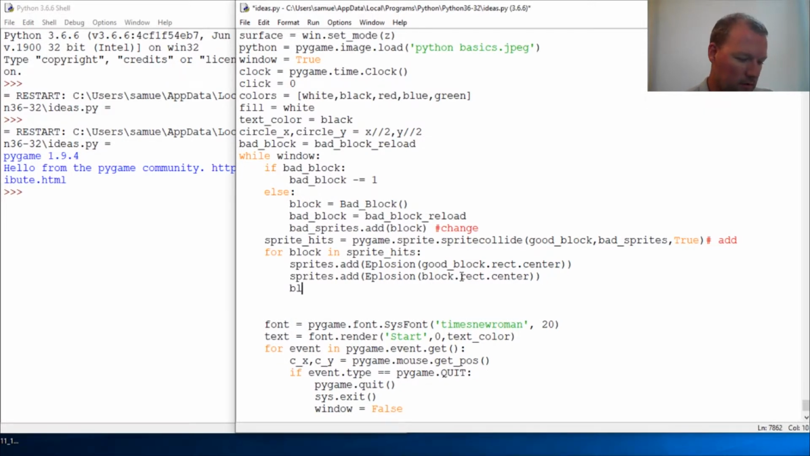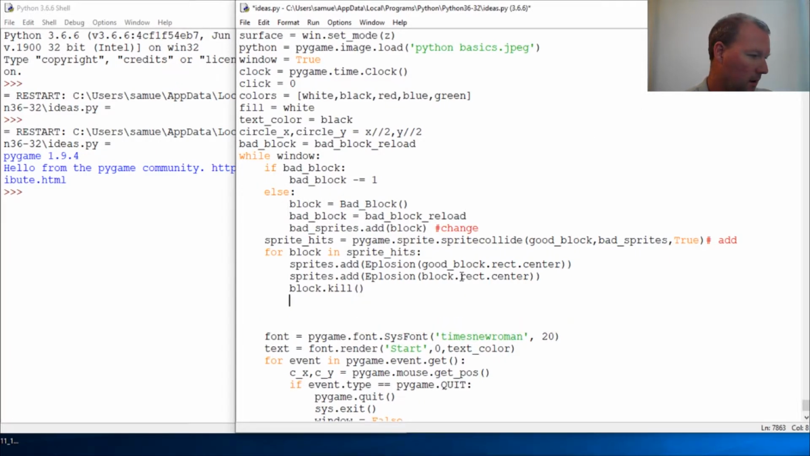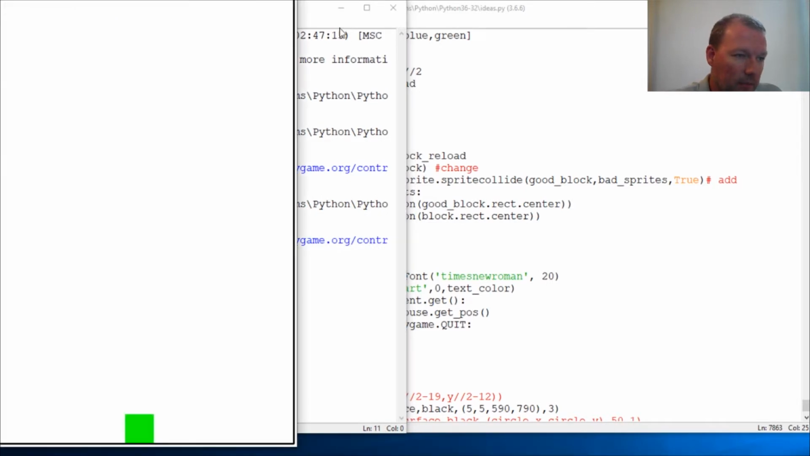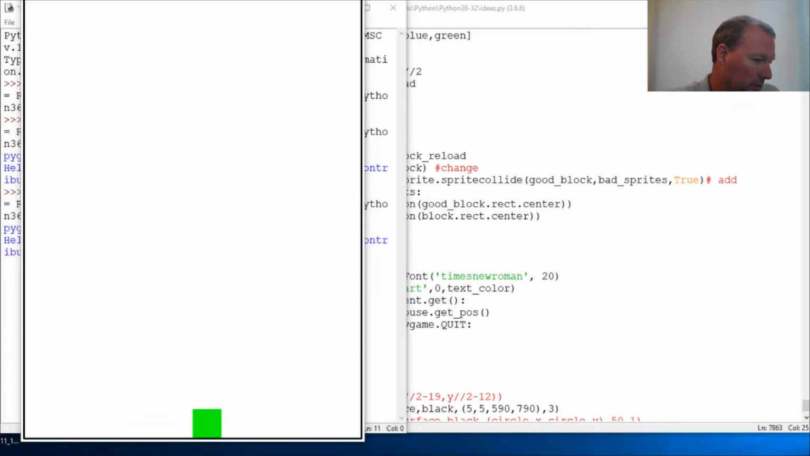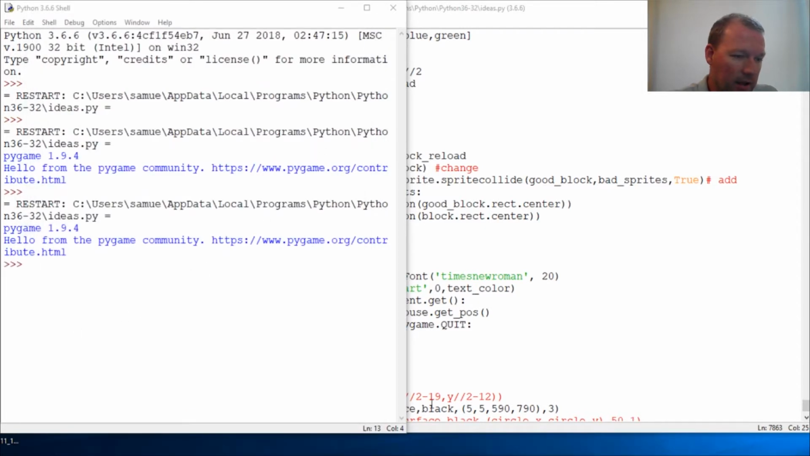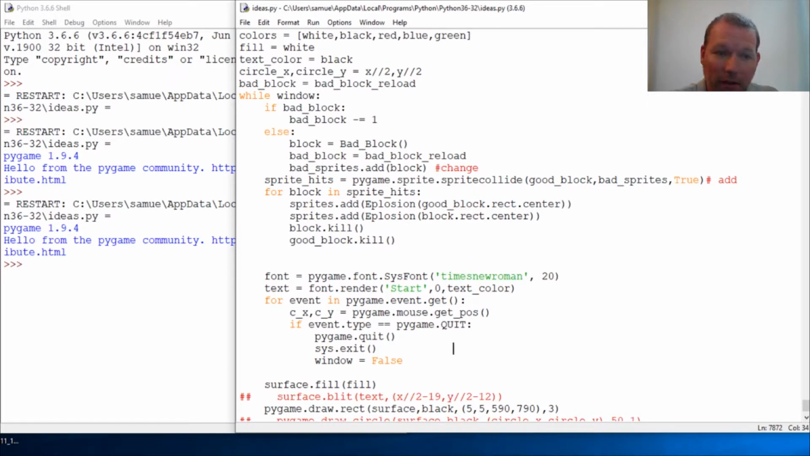Now block.kill, and good block.kill, and we already know what the kill method does. So now let's see if I've changed everything appropriately. Let's run this and see what happens. Now I want to point out, let me see if I got this in frame. Oops, what's one thing that I left out? I don't have these sprites being drawn.